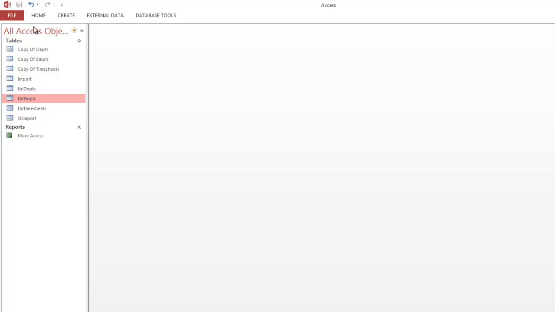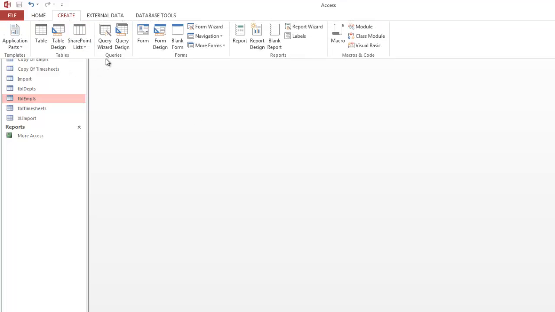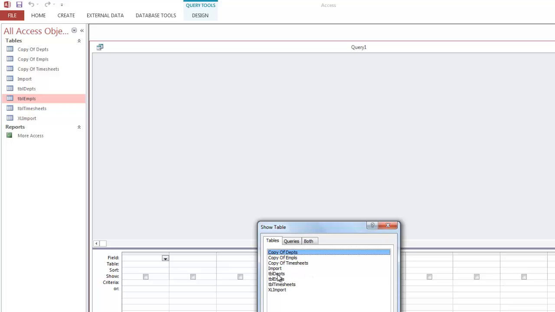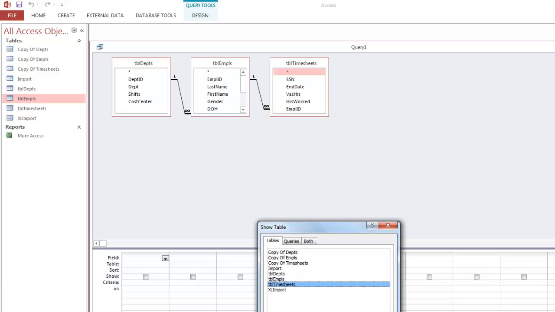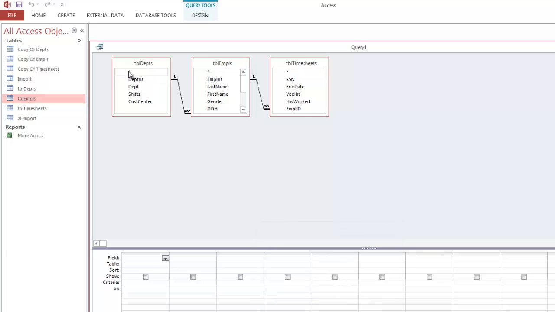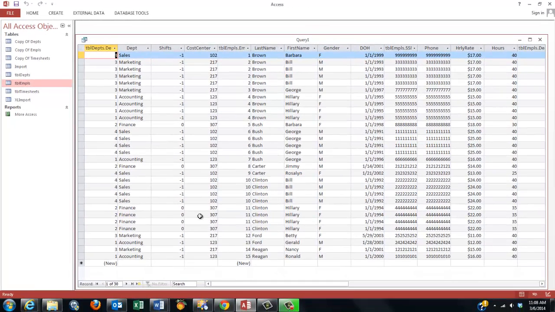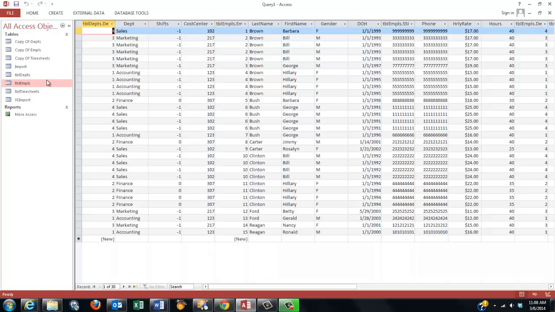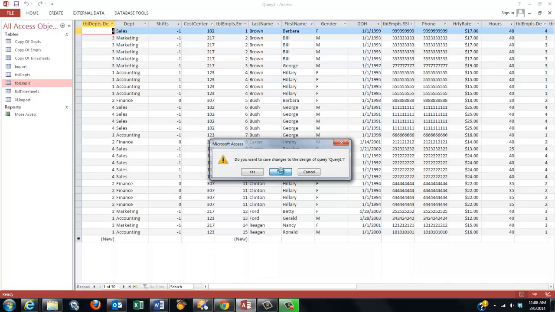To show you that everything is working fine, we are going to collect information from all 3 tables. And I take all the fields from departments, all the fields from employees, and all the fields from timesheets. And this is what we got. It's basically the same what you had in Excel, but this is a much more intelligent one. It shows you only what it needs to show. You can get rid of the department IDs and all those numbers if you want to, because we don't need those in Excel, but in Access you do. I'm not saving that query.